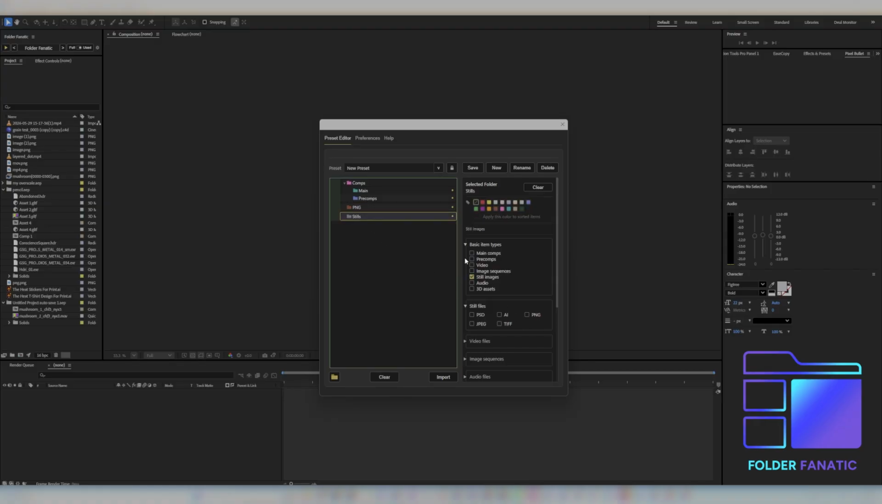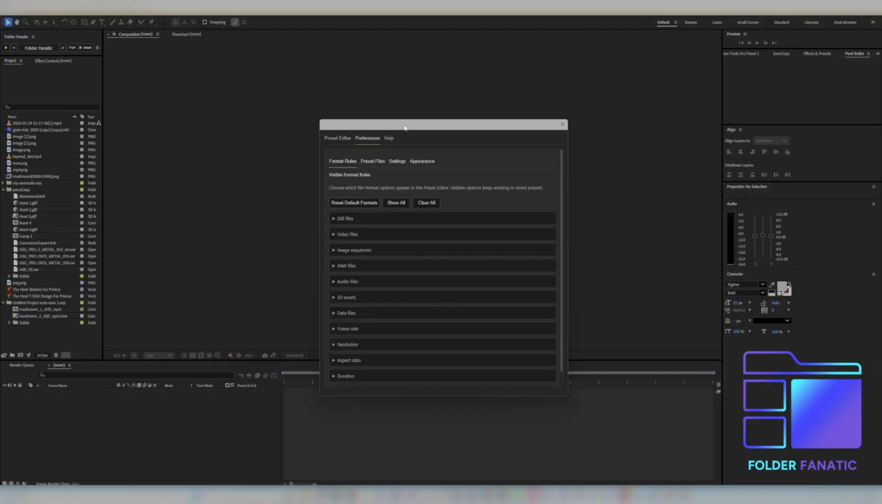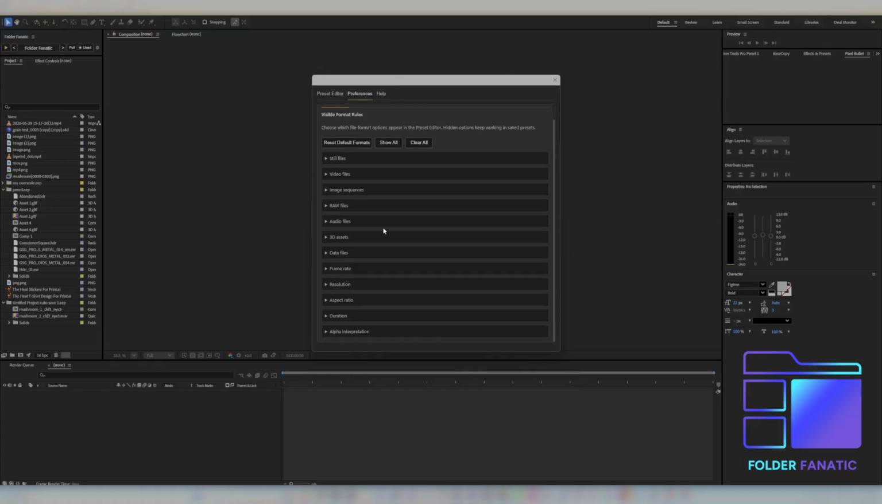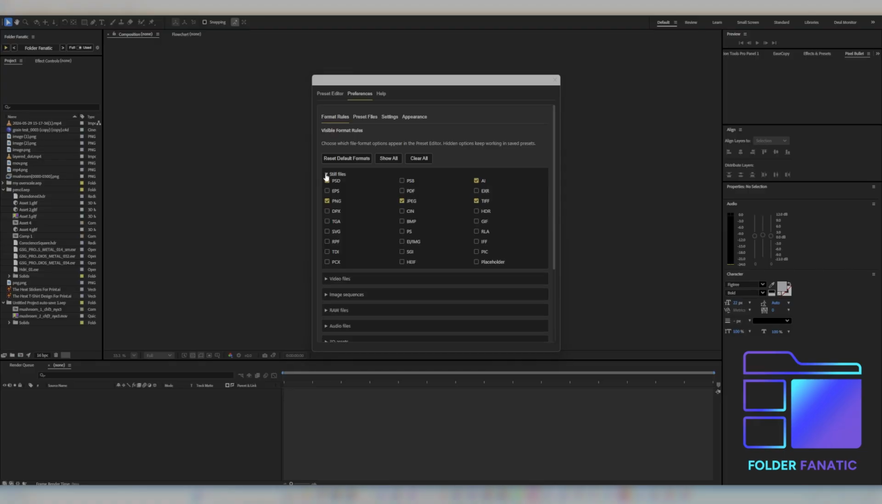So something you might be concerned about is if I open up a couple of these, you're like, oh, there's not a lot in there. And this is just the default, just to keep it a little bit tidier. If we go into our preferences here, the first tab is format rules. And in here, you can see we have a bunch of stuff. So if I open up the still files, these are actually all the ones that Folder Fanatic are currently able to bring in.